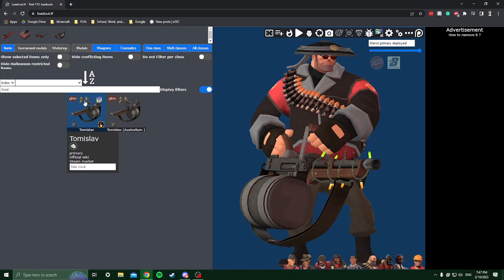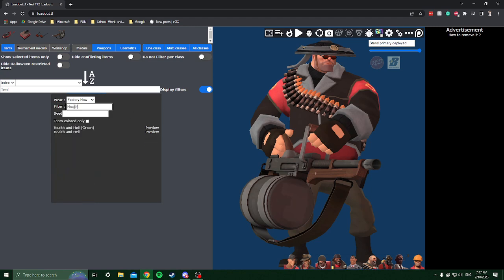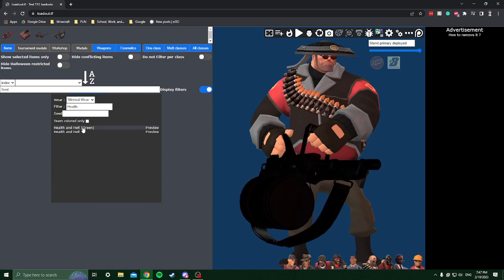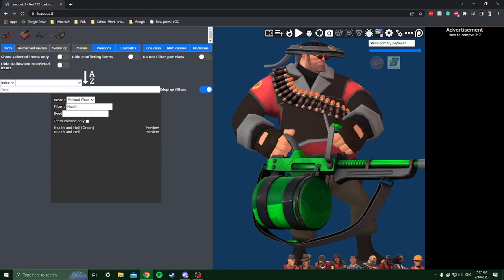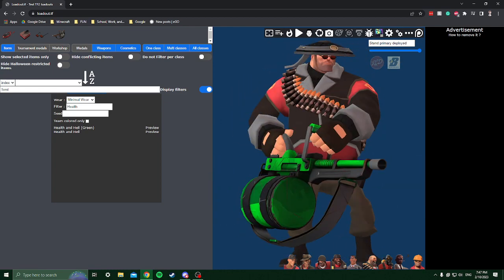So we can festivize it real quick just like that. Click it again to turn it off. Yeah, there we go. I have the Health and Hell green paint on my Tomislav. It always takes a second to show up, just by the way. So we can type health and then set the wear to minimal wear and click Health and Hell green. It takes a second to apply. Honestly, that was faster than it normally is, but then it goes ahead and applies it to your weapon.